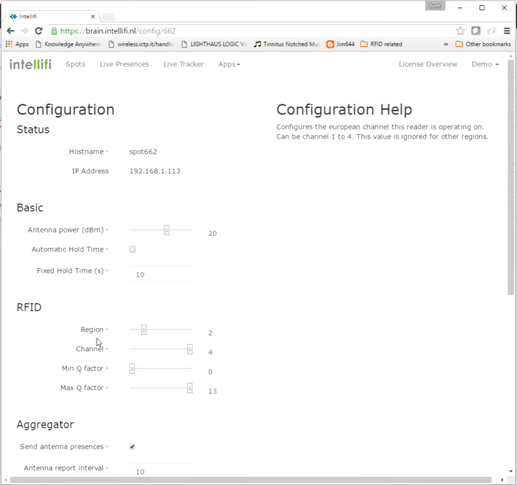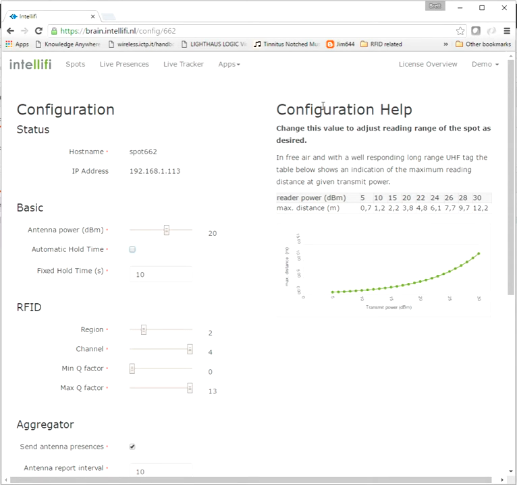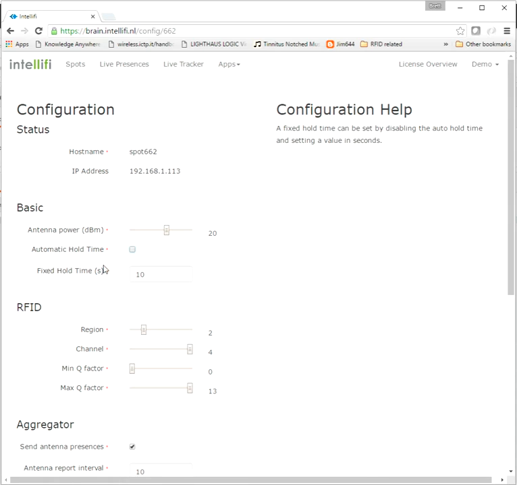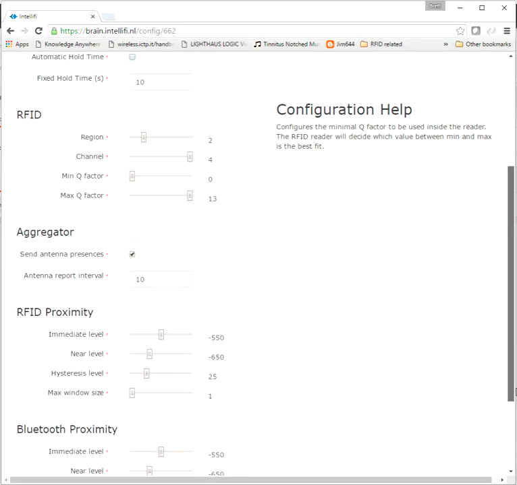So we have regional information, channel information. If you notice how they did a great job with the help here, when you arrow over these items, you get the help screen. We have min and max Q factors, so you can manually set a minimum and maximum Q factor, or you can leave them both set to minimum and maximum, which allows the reader to take care of that for you. We go down a little bit.